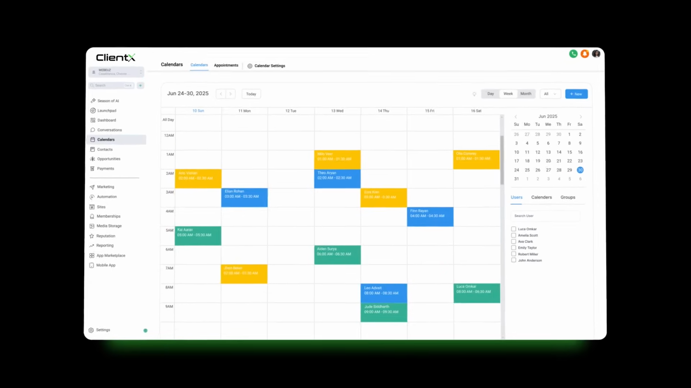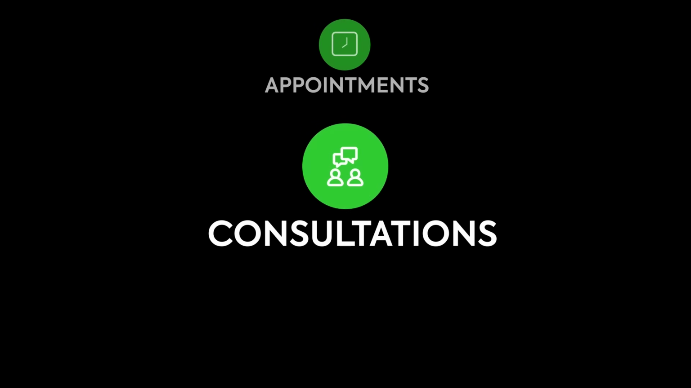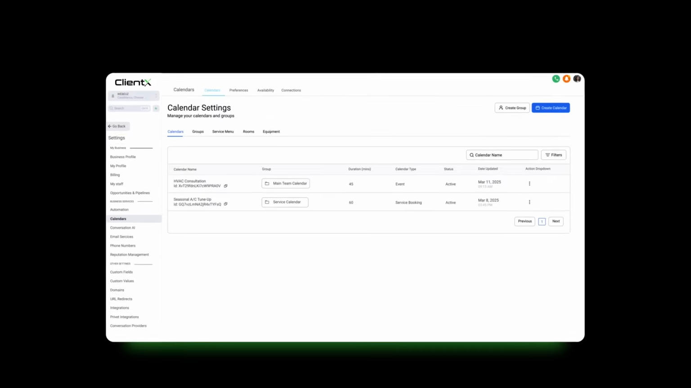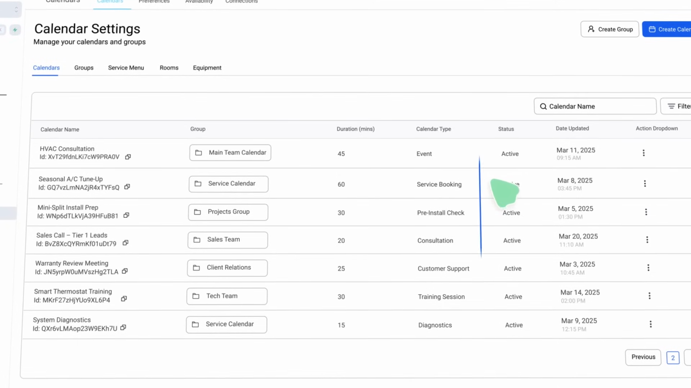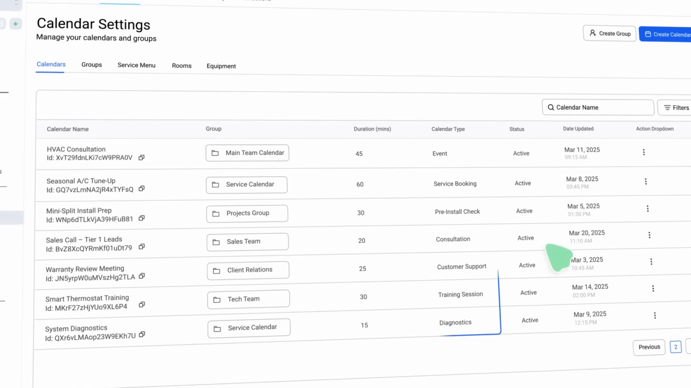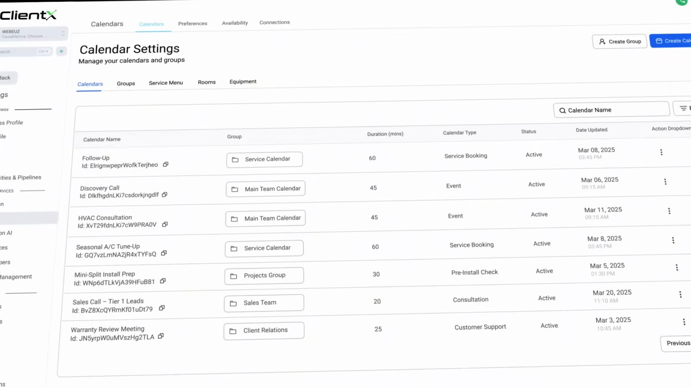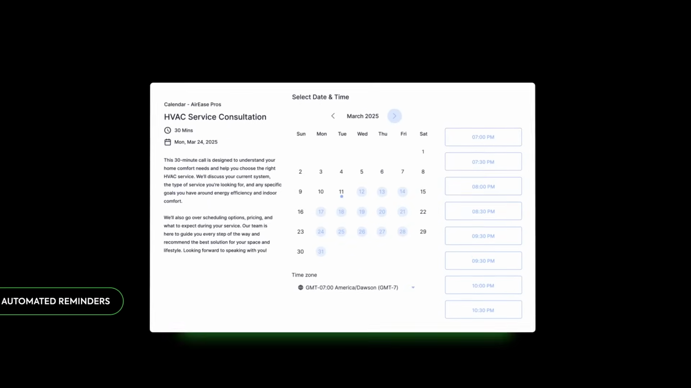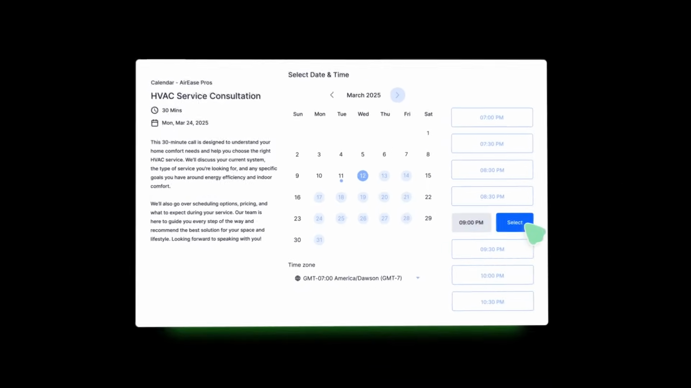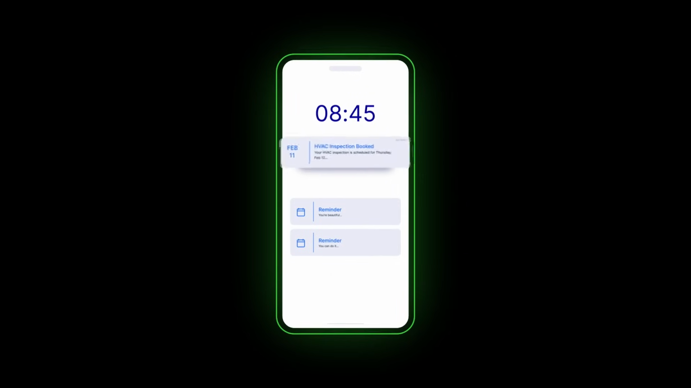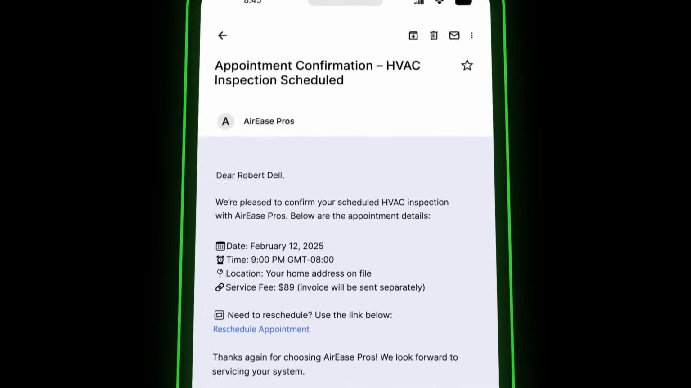Scheduling can be a headache for many businesses, especially if you offer different types of appointments, consultations, or services. With ClientX AI CRM's calendars feature, you can create an unlimited number of calendars, each designated for a specific purpose. Label each calendar for its unique function, such as discovery call, follow-up, or technical support. Once a client books an appointment, ClientX AI CRM sends out confirmation messages and reminders. If the client needs to reschedule, the system prompts them to find a better time. This reduces no-shows and optimizes your schedule.